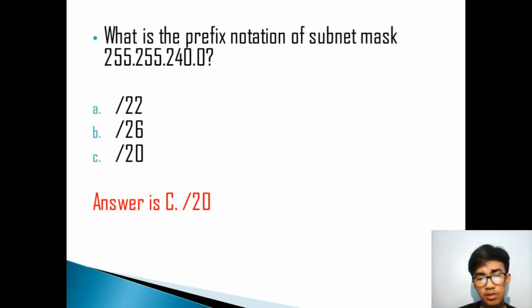To get that, just compute the subnet mask in binary. So 255 equals 8 ones, again 8 ones, and 240 is 4 ones. Just sum up all the ones and you will get 20.